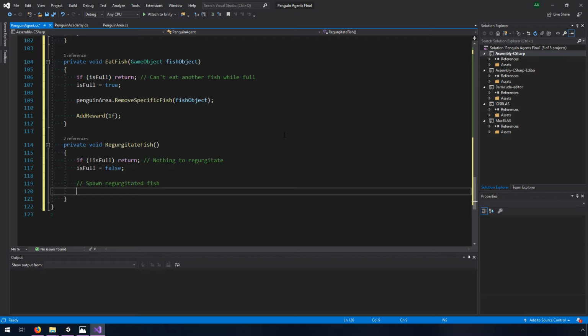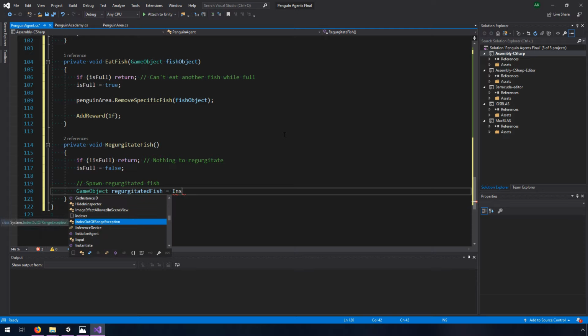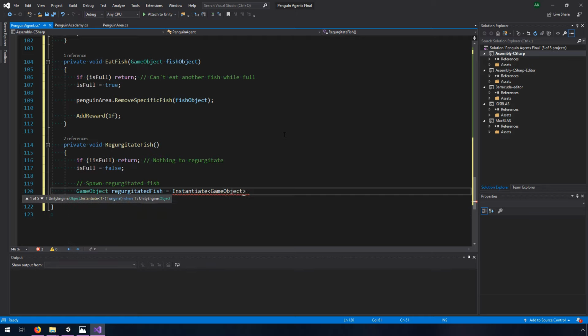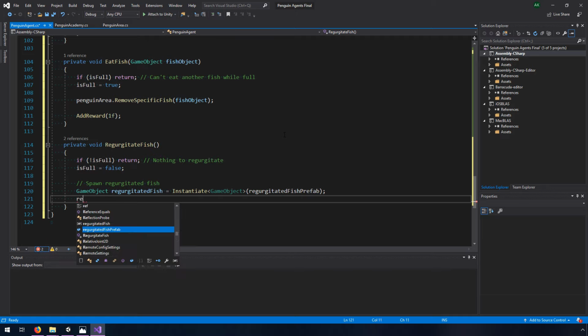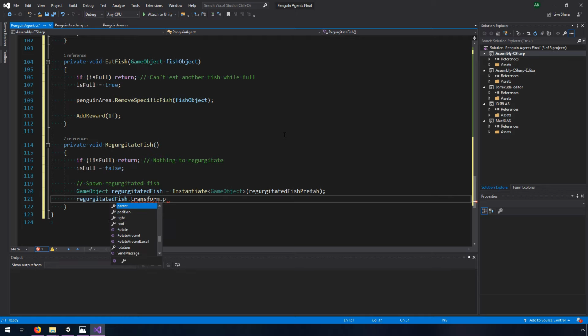Okay, so we're going to create a GameObject called regurgitatedFish. We'll set that equal to Instantiate, GameObject, and that's going to be the regurgitatedFishPrefab. Then we're going to set the parent, so regurgitatedFish.transform.parent equals transform.parent.